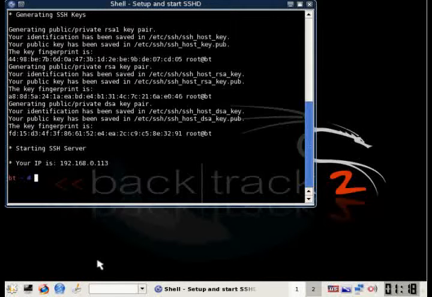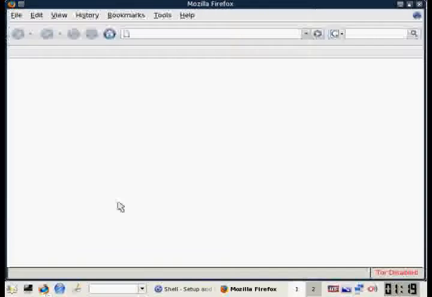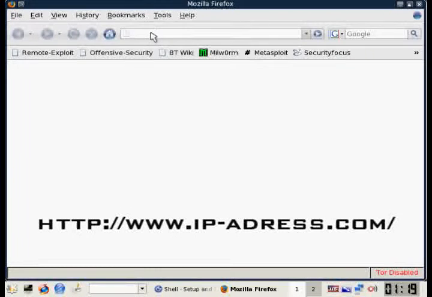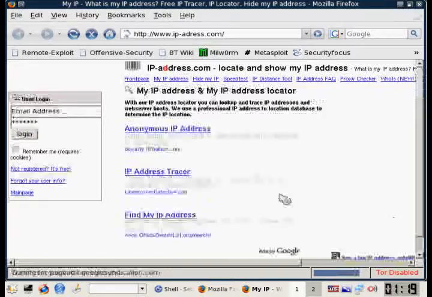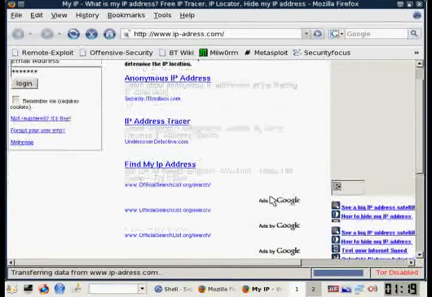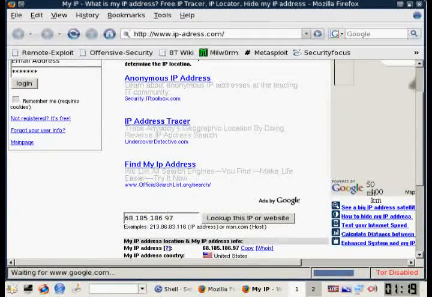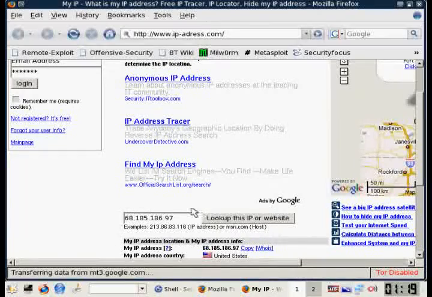To find out what your external IP address is, we're going to use the website ipaddress.com. Address only has one D in it. You just scroll down a little bit and it'll show you your IP address along with a whole bunch of other information. Just write that down. We'll use it later when we're on the client side.